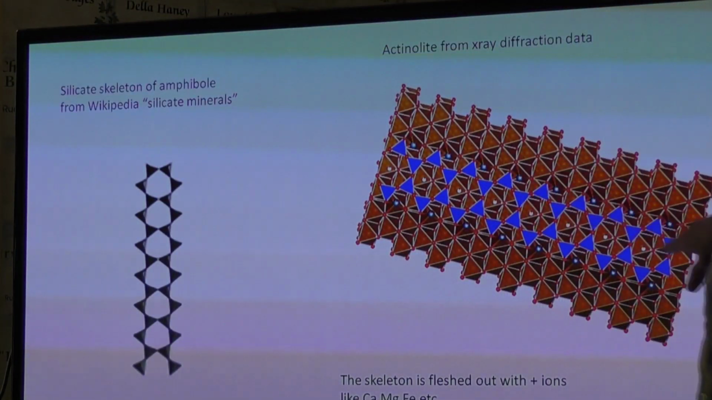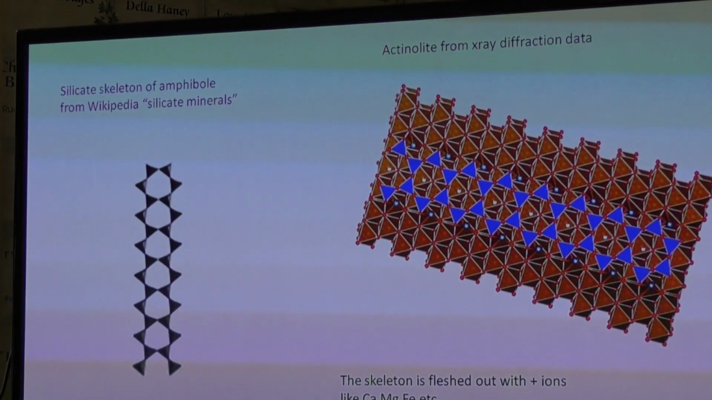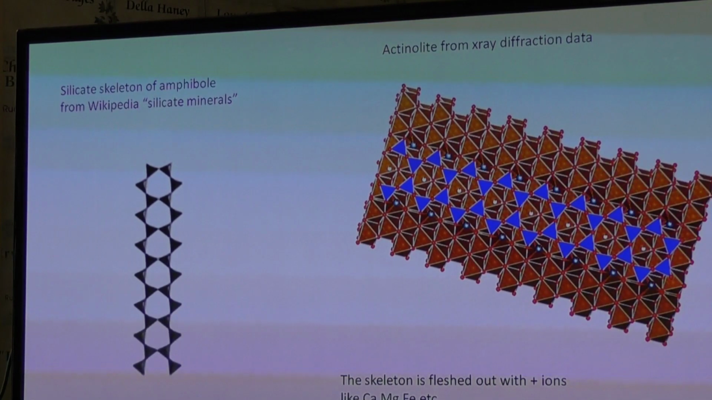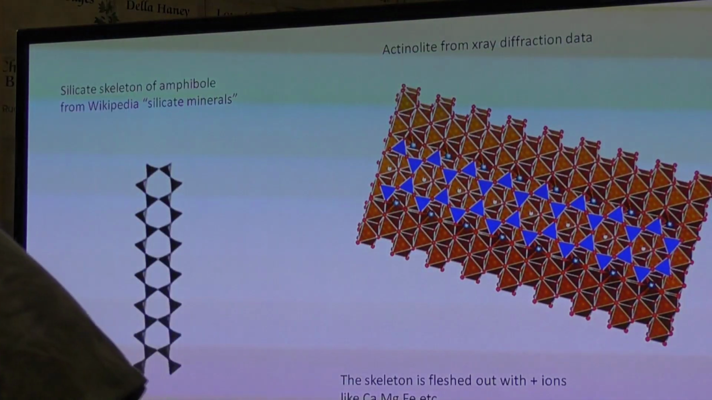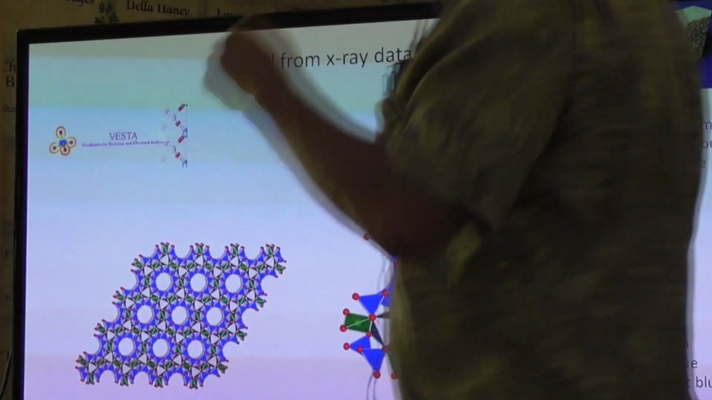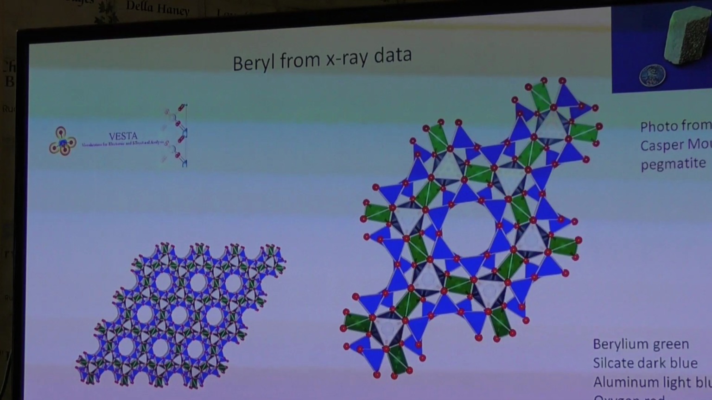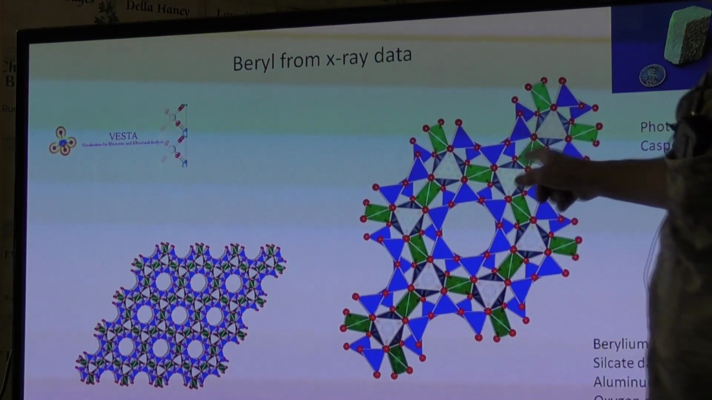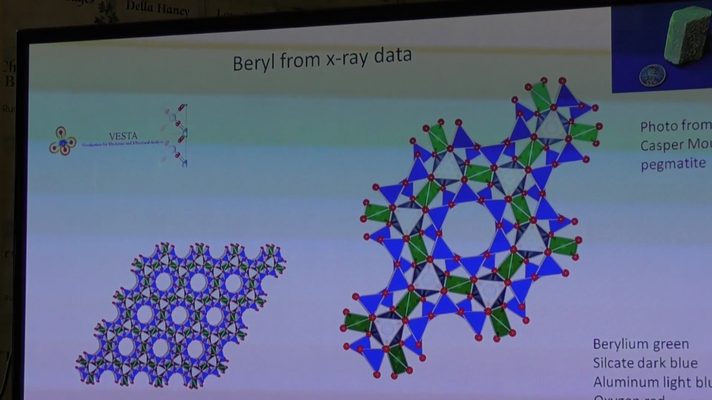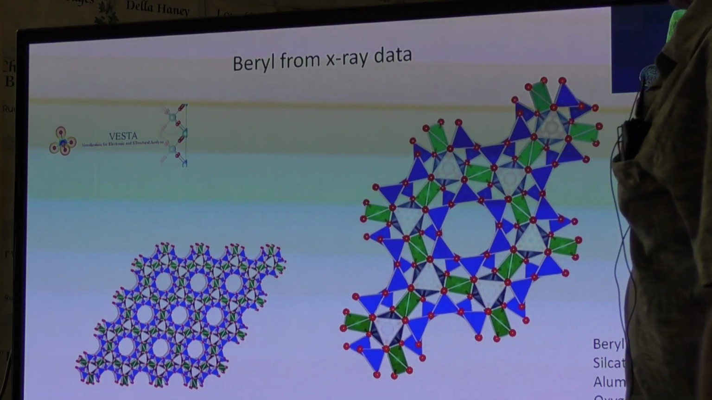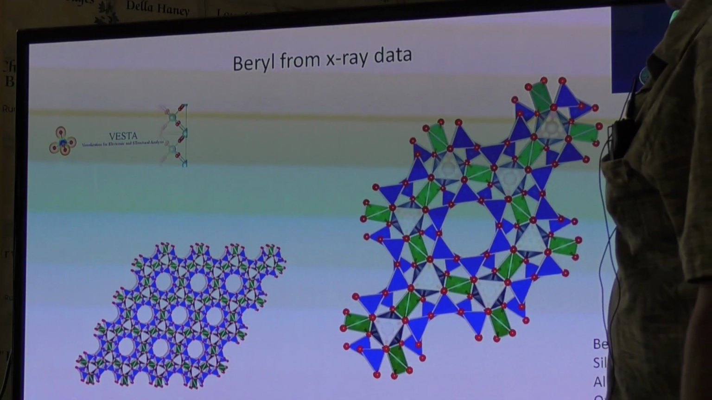Here's an X-ray diffraction of the amphibole. This isn't a drawing. This is what it came out, and I'll show you where to get that. So this was my favorite X-ray diffraction one. This is beryl with the thing they're mining up there. Like, here's a photo of a nice crystal from Casper Mountain. Casper Mountain has a lot of this metamorphic rock too. You can see the hexagonal shape. So the beryl is the green.